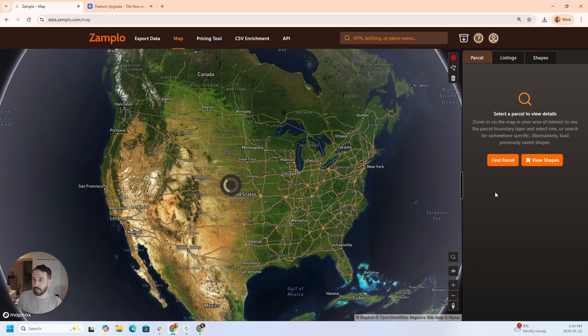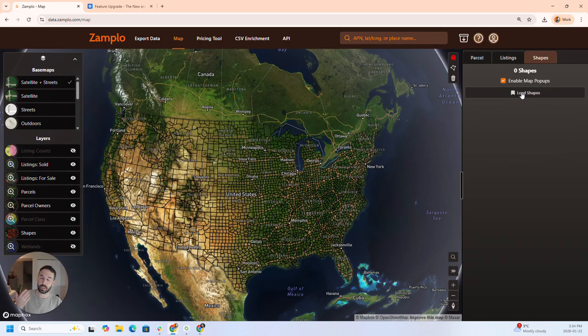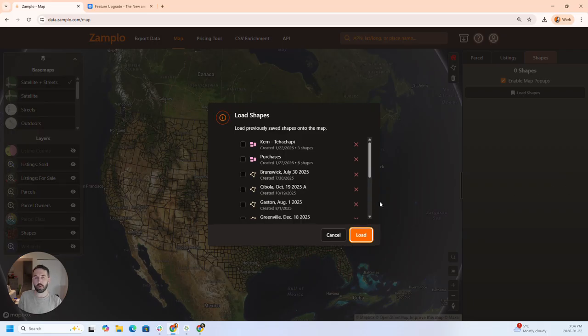So if we go to the map, as we have always done, you're able to come into here and view shapes or go to the shape section and load shapes. And so loading shapes is a way to bring those up. So again, you can see where you've already mailed or maybe ran an SMS campaign to previously, and then use that as a reference and make sure that you're not mailing that same parcel, unless of course you want to.